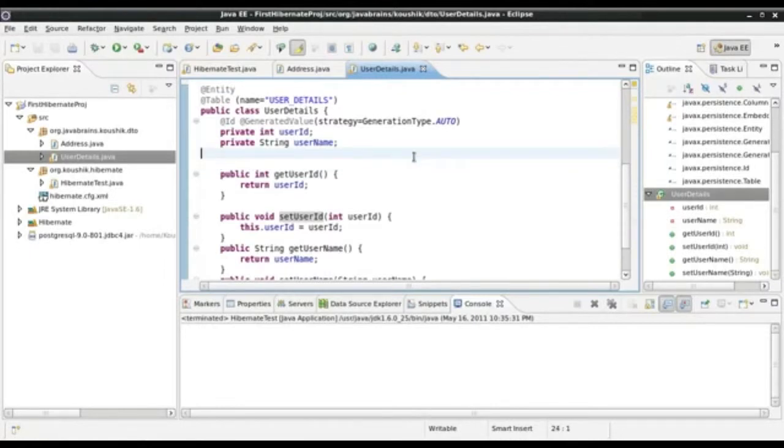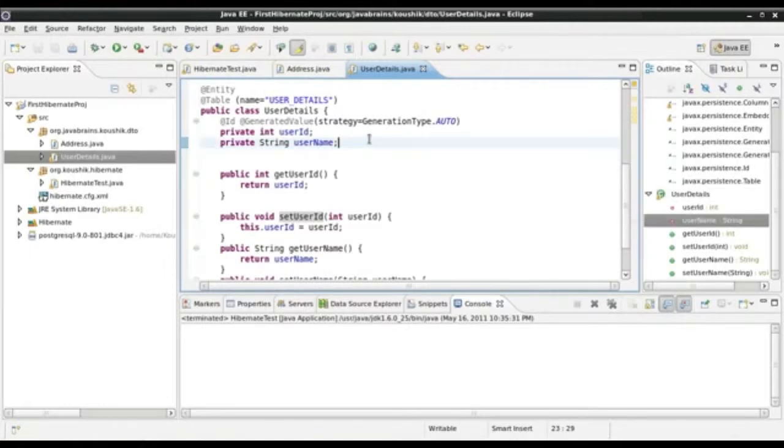What if instead of a single object or a fixed set of objects, and in the previous tutorial we had two instances of the address, well, that's fine, but what if I need a collection? What if I do not know how many address objects I need, and I want a collection to be a member variable of this user details class? How would I handle that?